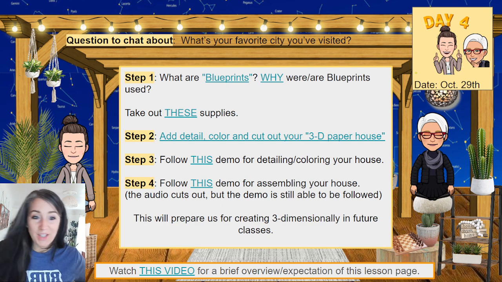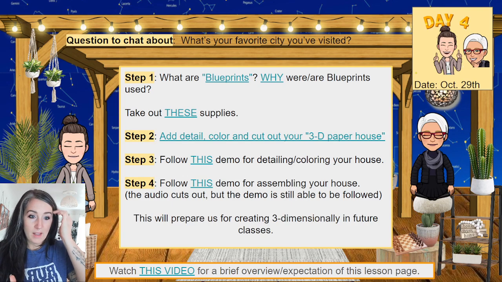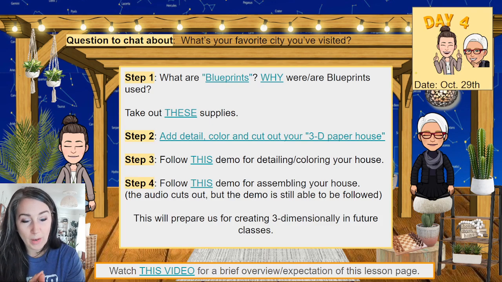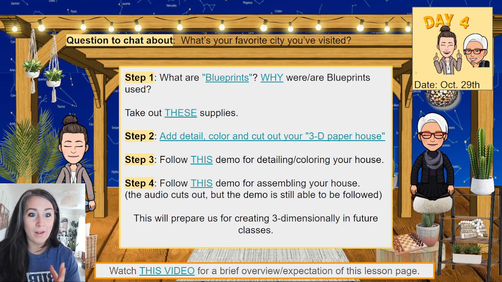We are getting into the swing of things, and today we're going to go into a little bit more detail of sort of the history of architecture. So blueprints, you've probably heard this word before. What does that mean? What are they? Why are they used? How do they tie into architecture?